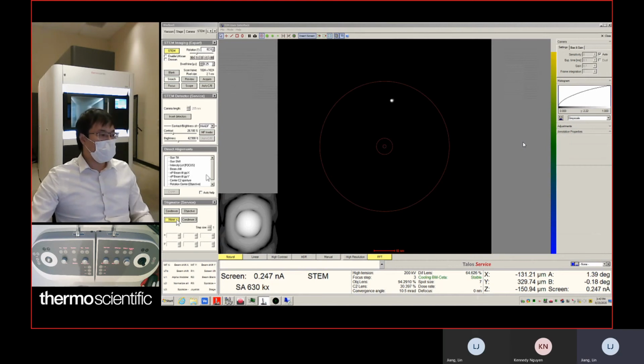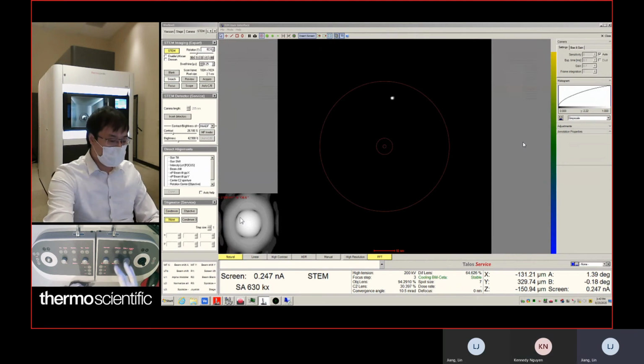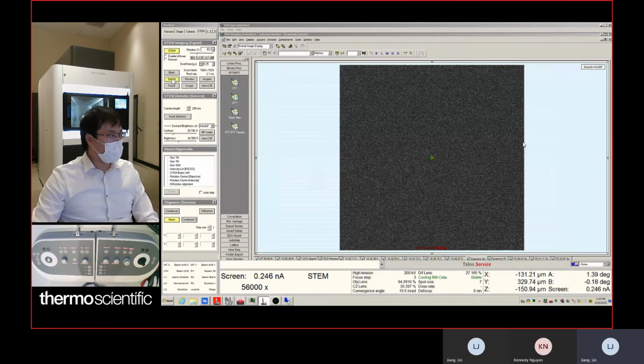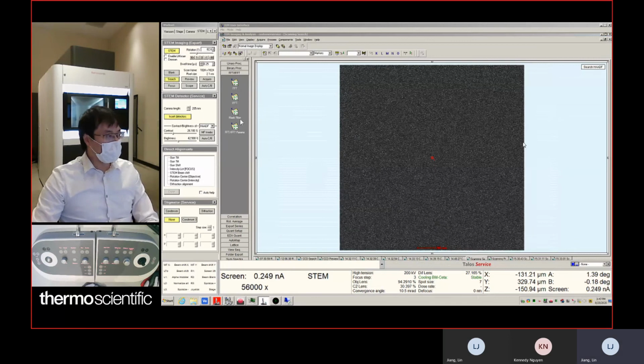Let me show you. So right now we adjusted the condenser, so we made it round. Then we go out of direction. I'll go to diffraction mode, and we take a look at the image. We search image. It takes some time to insert the detector.